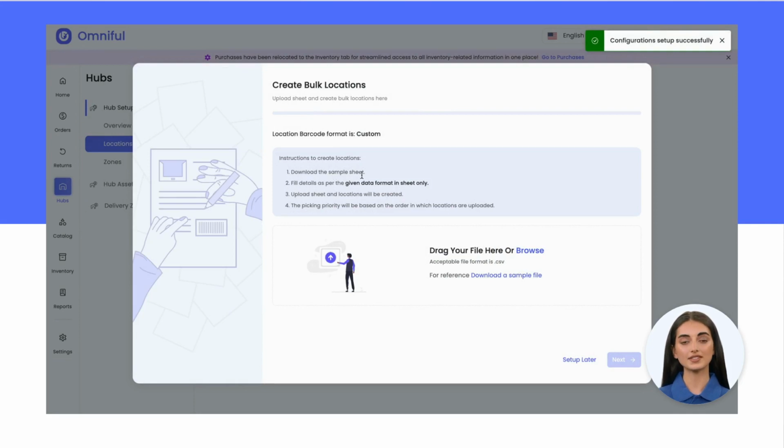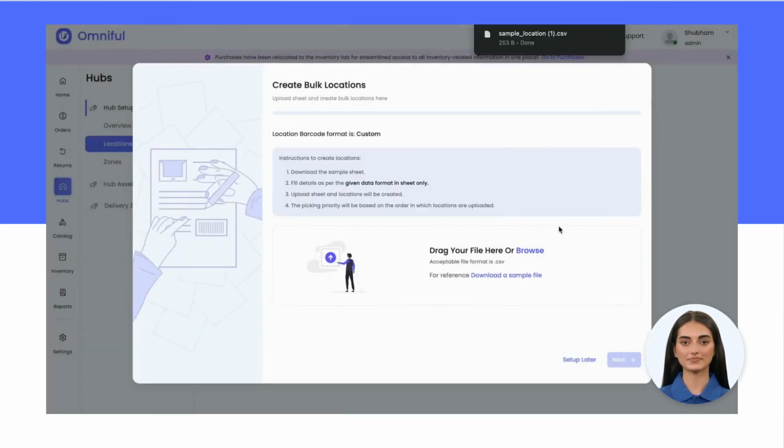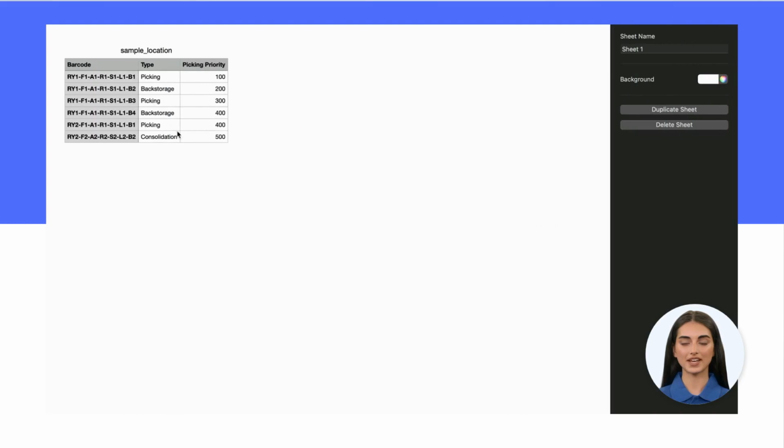The next step is to upload your locations. Go through the instruction provided and download a sample file. Create a sheet of locations that consists of the location barcode, the location type, picking priority.